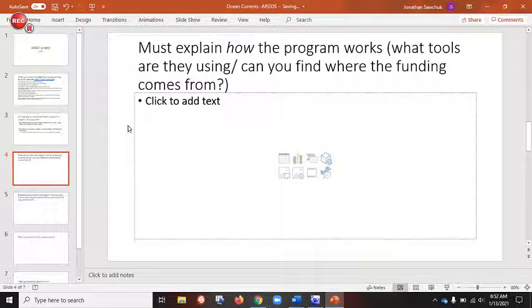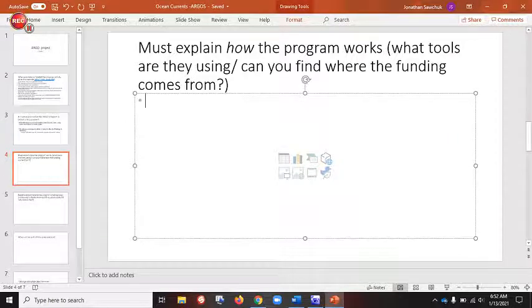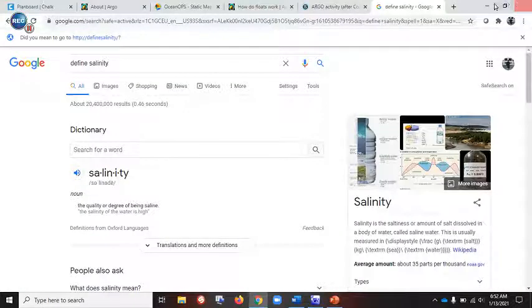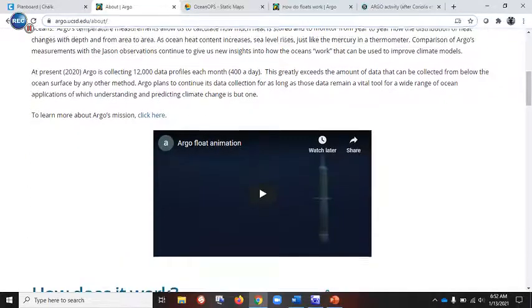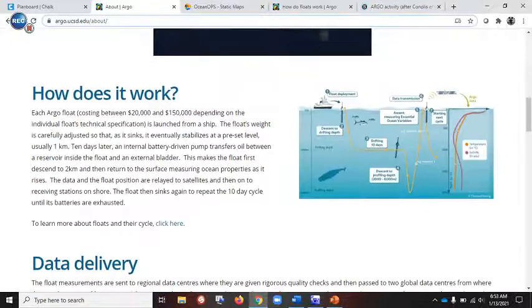Okay, now we must explain how the program works and what tools they are using. Can you find where the funding comes from? Okay, cool. Let's check this out. I'm going to go back to the website. I don't need to worry about salinity anymore. I've got what its aims are. How does it work? Wow, that's really convenient, Mr. Sawchuk. Yeah, you're welcome.